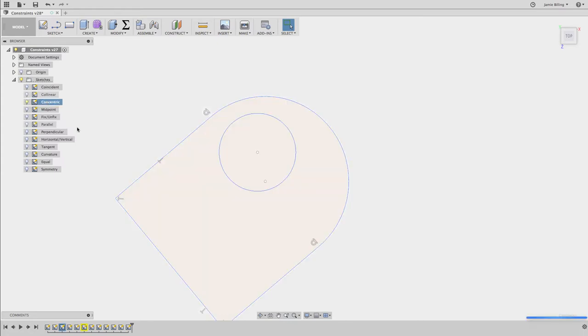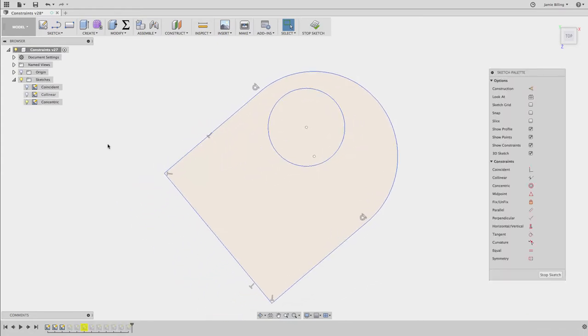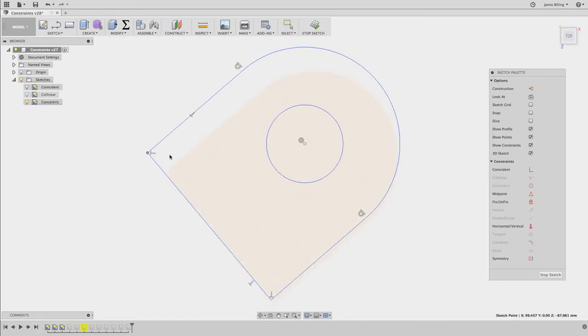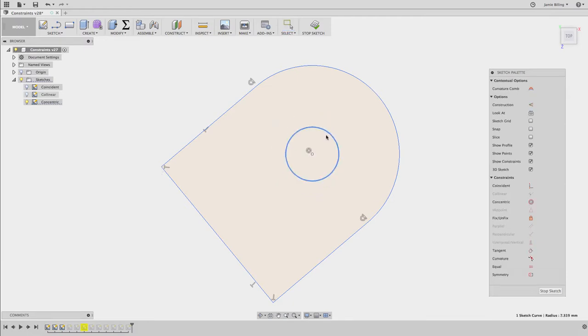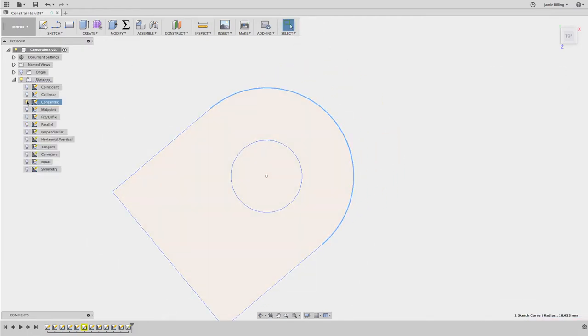The concentric constraint aligns the center point of circles and arcs. I'll activate the concentric constraint, then select this circle and this arc, and I've now aligned the center point of both the circle and the arc. And if I try and move it around or edit it, no matter what I do, the center point of the circle will always be aligned with the center point of the arc.